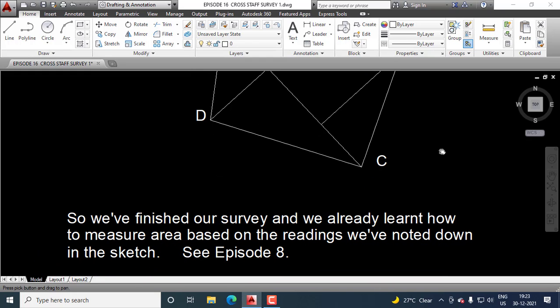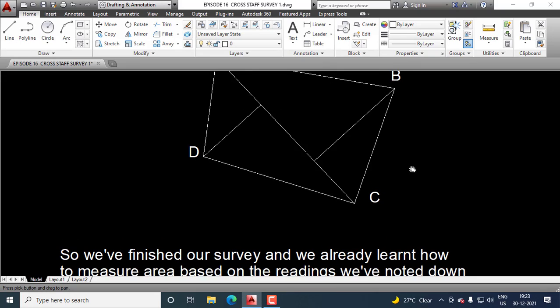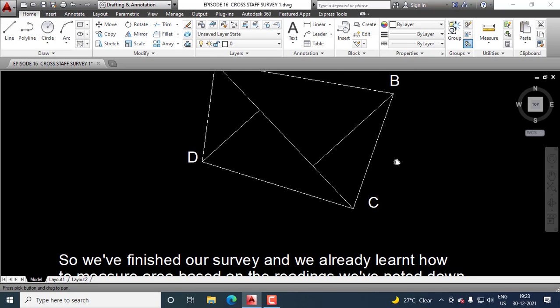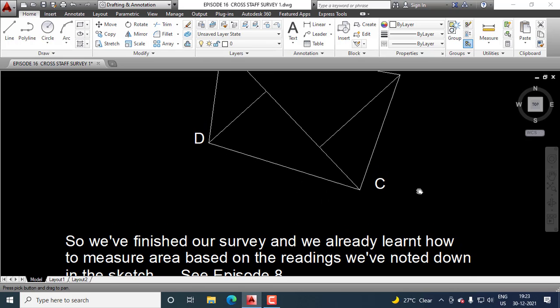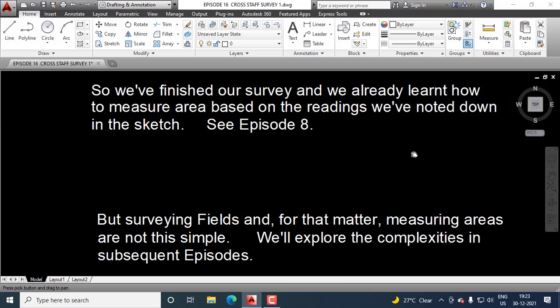So that's the procedure of executing cross-staff survey. We learnt how to measure the area. In this episode, we have learnt how to survey the field. We learnt how to measure the area in the previous episode, in episode 8. But surveying fields and, for that matter, measuring areas are not this simple. We'll explore the complexities in subsequent episodes.